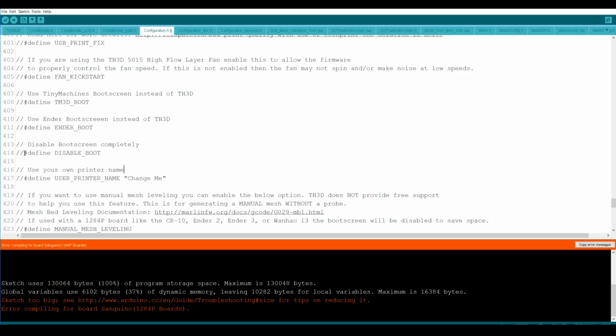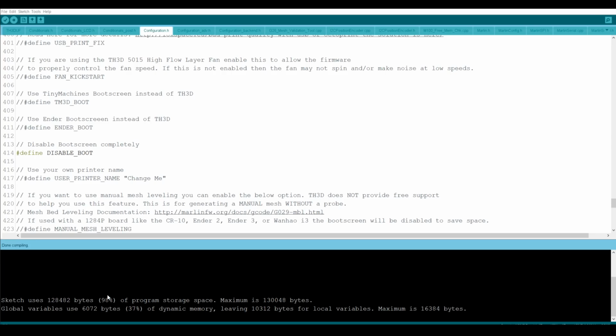That'll bring us to this line here. So we're going to do disable boot, and we're going to get rid of the comments to define disable boot. That'll save us that tiny little bit of space we need, and it should be able to compile and upload successfully. There we are, beautiful, 98% of the program storage space. That matches what we did for the EZABL, and all we had to give up was our Ender 3 boot screen.